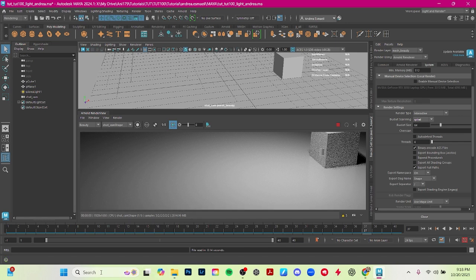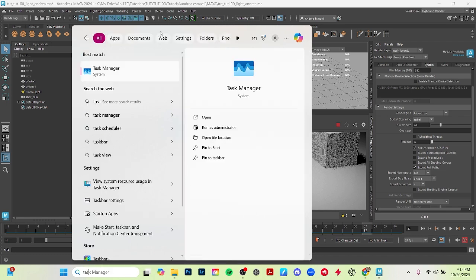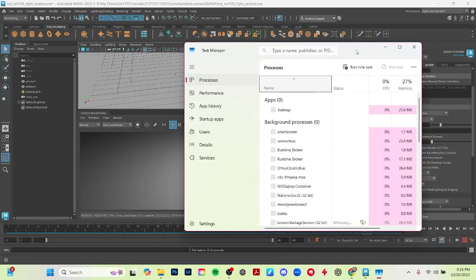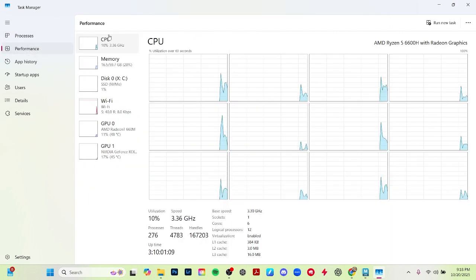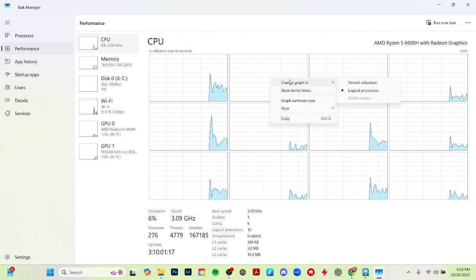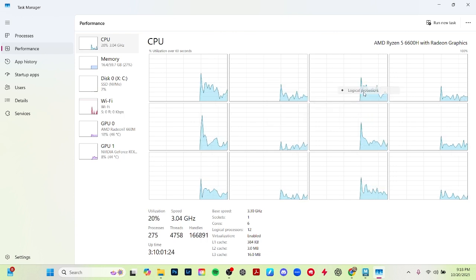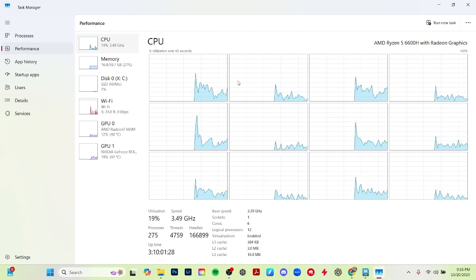So start off in your task manager. Go ahead and type that in. Go over to performance and check your CPU. These are all my threads. You can see that they're all split up here, but if you don't see that interface, then right click, change graph to logical processors. Click that and you'll see all your threads laid out and you can see what they're doing.